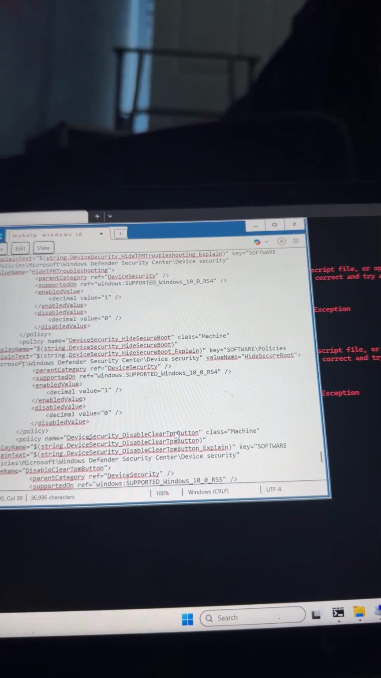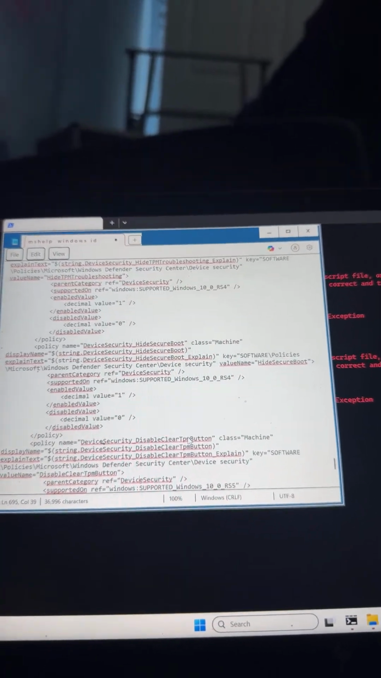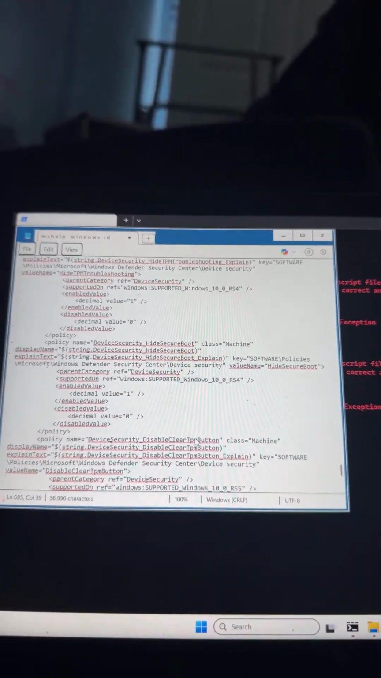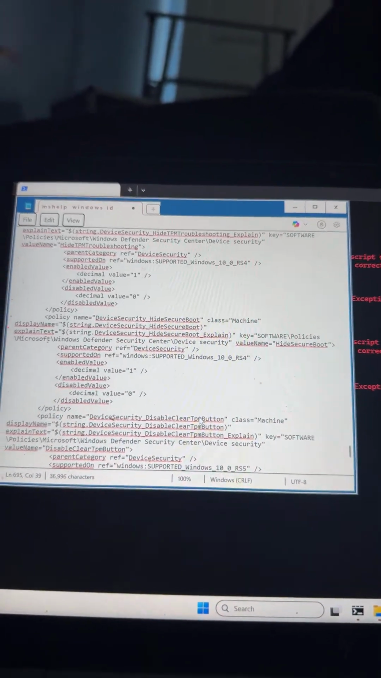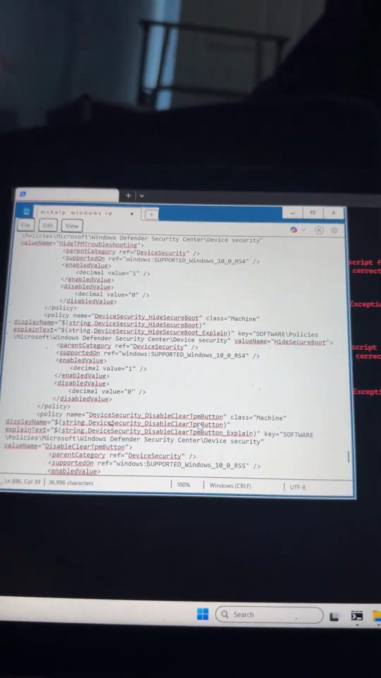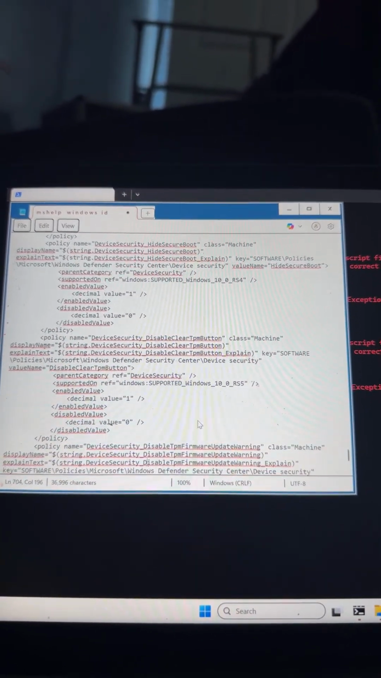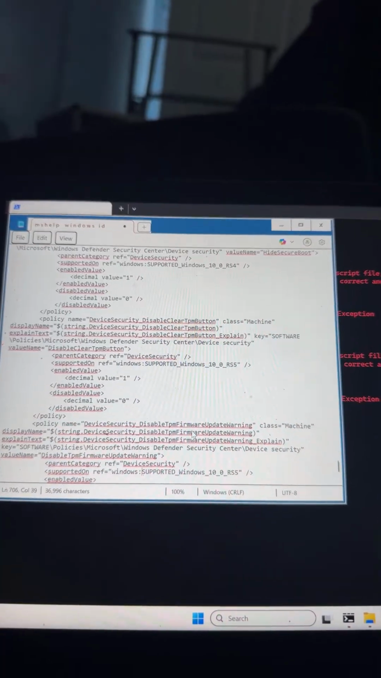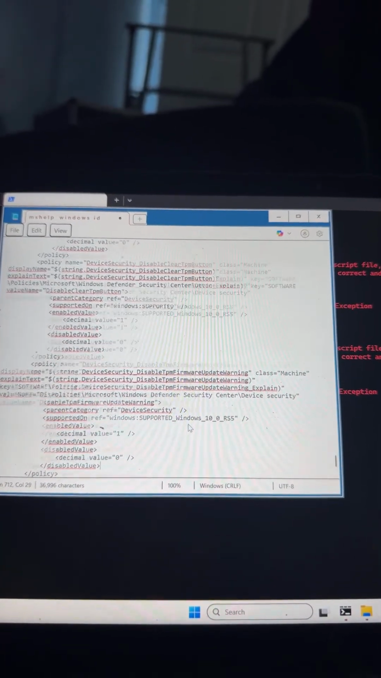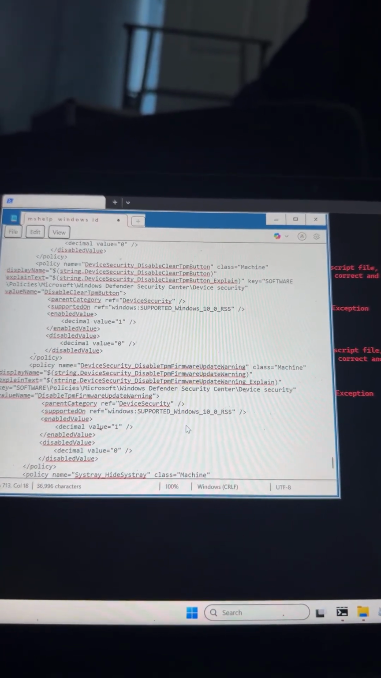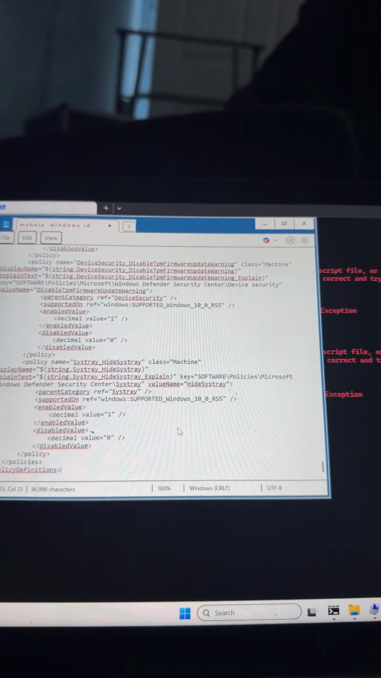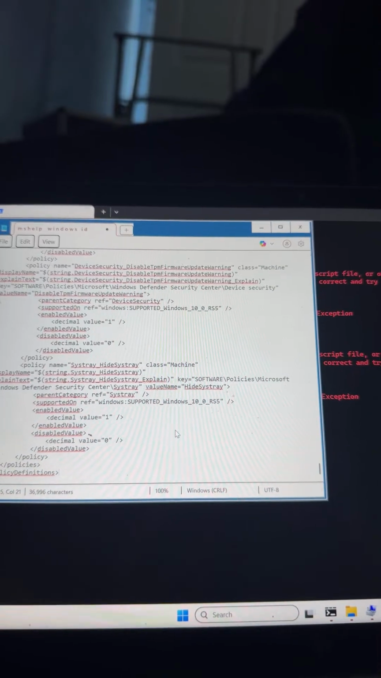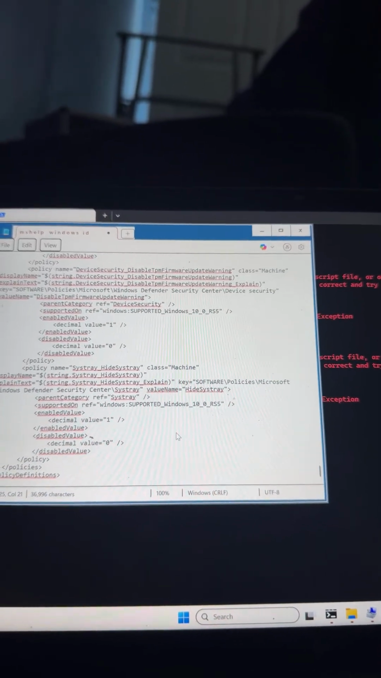So now they're hiding our secure boot that we had, our boot drive, so we can't even back up our computer if we wanted to. It's hidden. So the only thing we can do is use the version that they installed on our thing. Device security, disable clear temp button, disable TPM firmware update warning. System tray, hide system tray. So now they're hiding more.